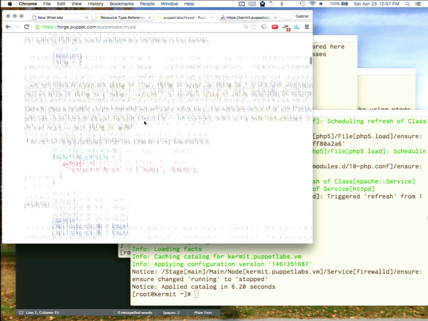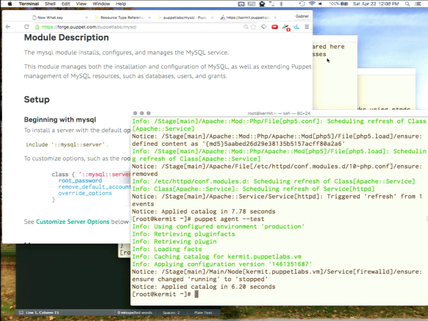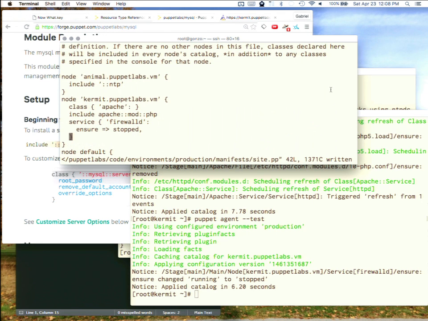But what I care about is the main one. There we go. And really all I care about is the root password. There are ways to encrypt things in your code using something called Hiera YAML. I just want to get started here.